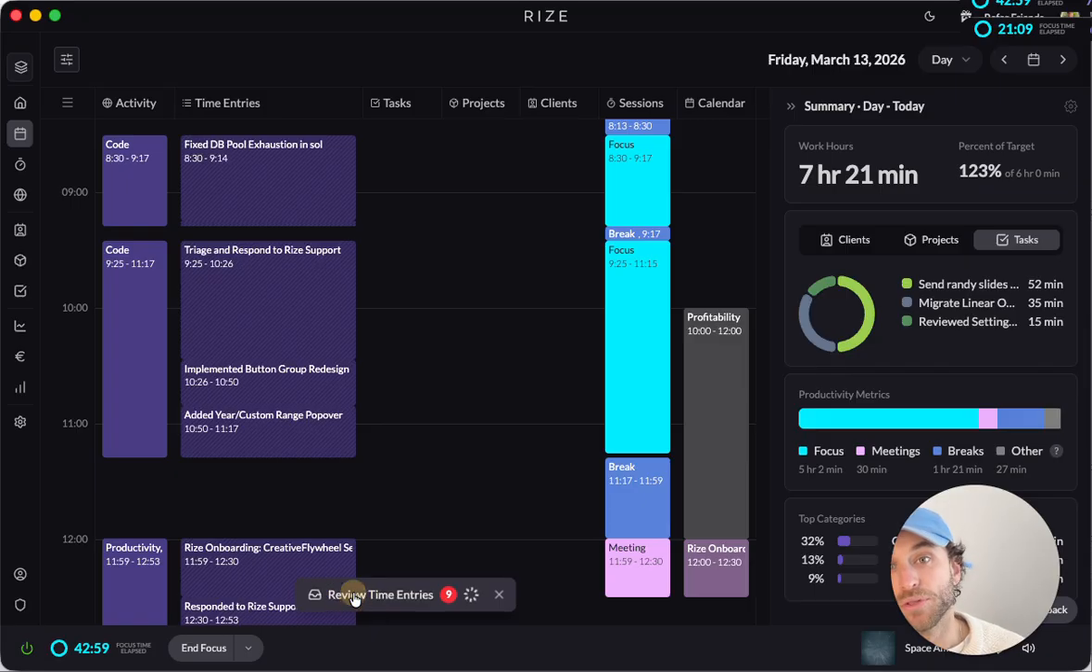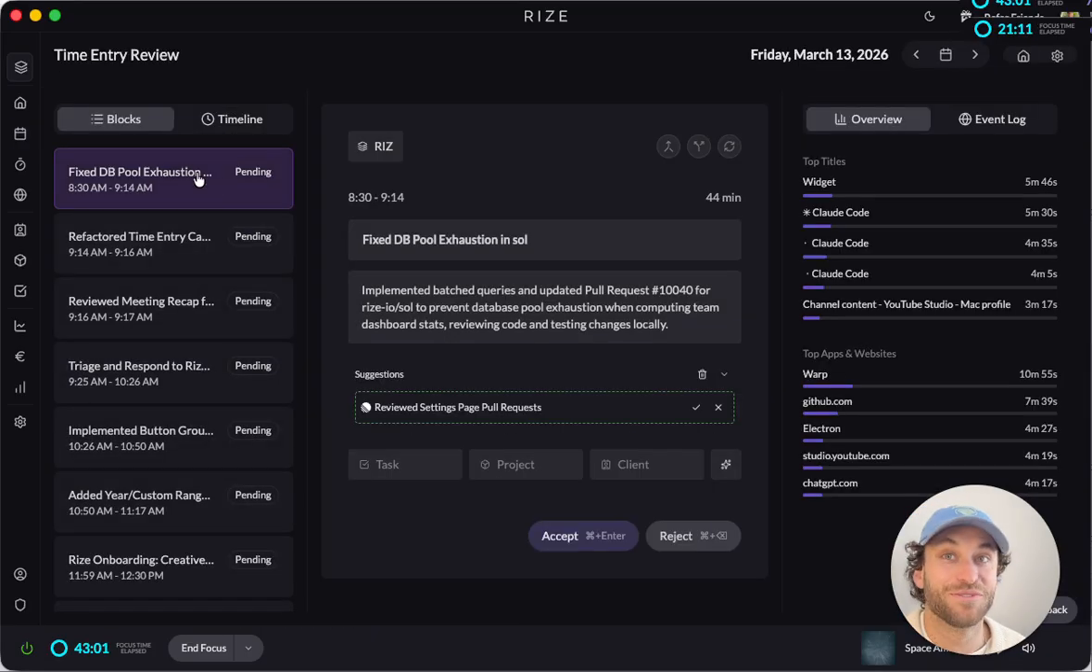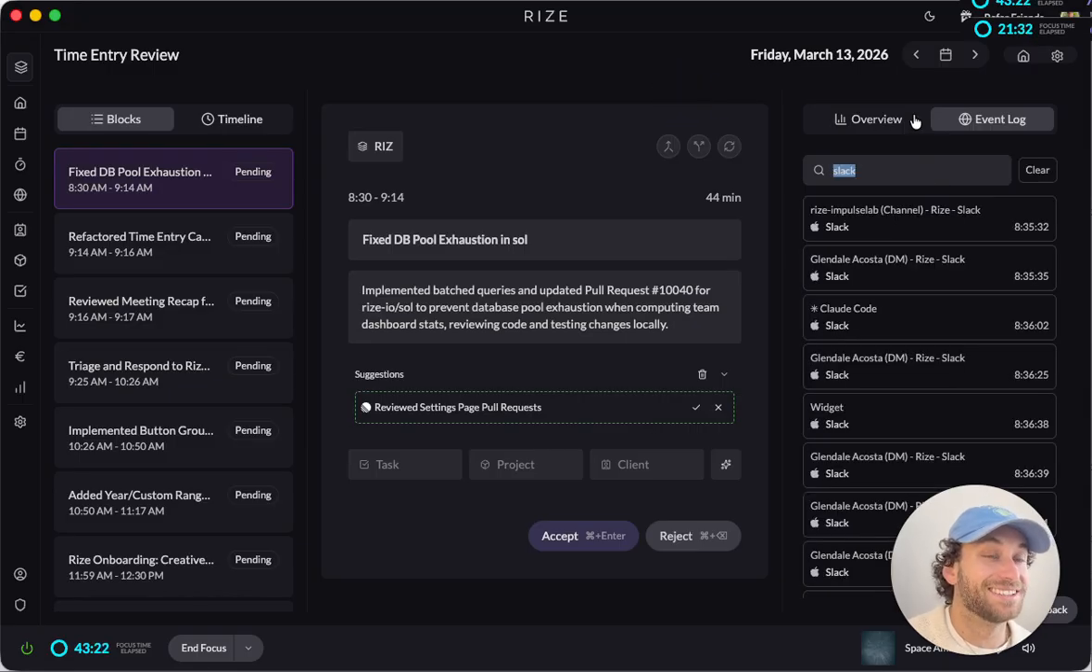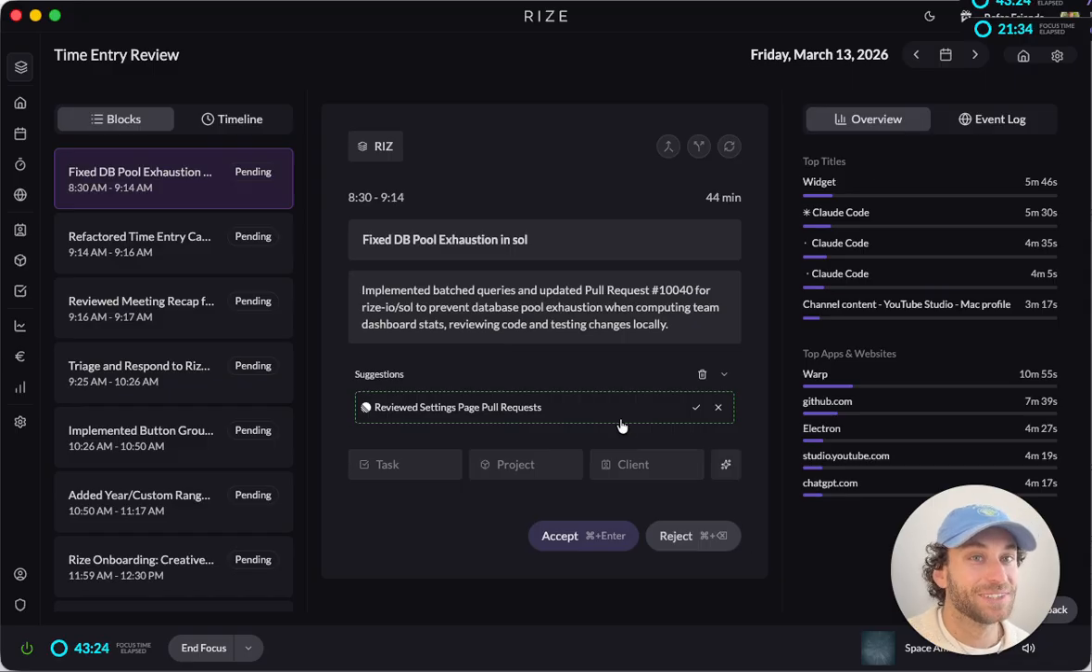We've also built this really cool time review inbox. It's meant to feel almost like an email inbox that you can fly through. On the left, you're going to see all of your pending time entries that you can regenerate, split, whatever you like. And then on the right, you have your context window to help remind you what you were working on. So it has top apps, top titles, and then this event log that you can also search through to help you remember what you were working on.